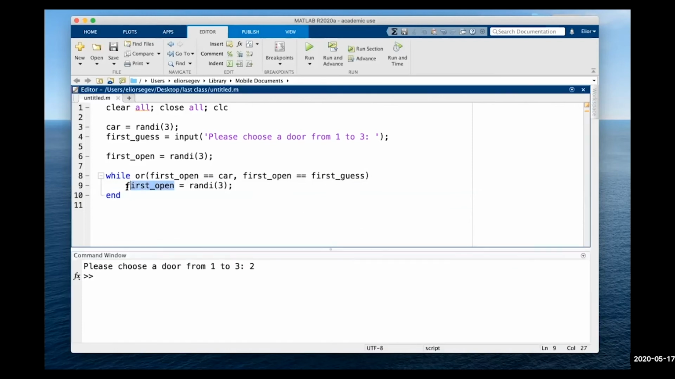Now, after I chose the number that I wanted to open, which is not a car and not the first guess, I want to display it. So display. I want to say, for example, the car is, door number.